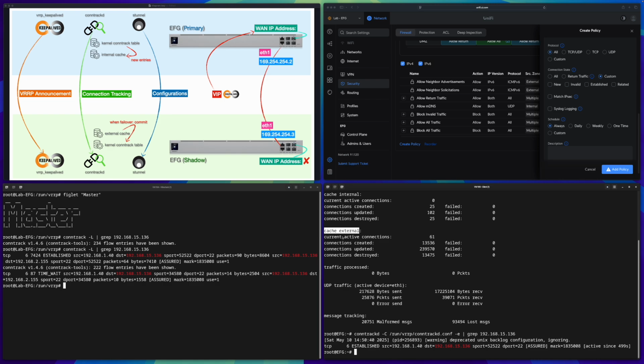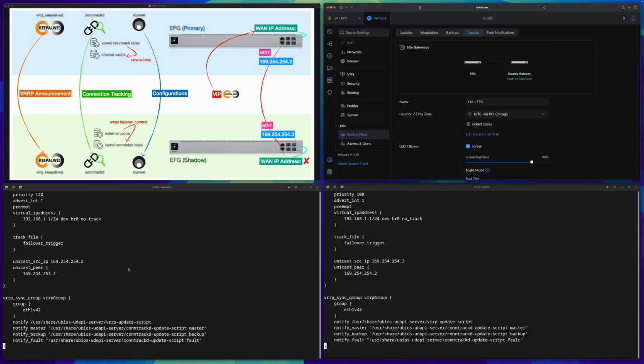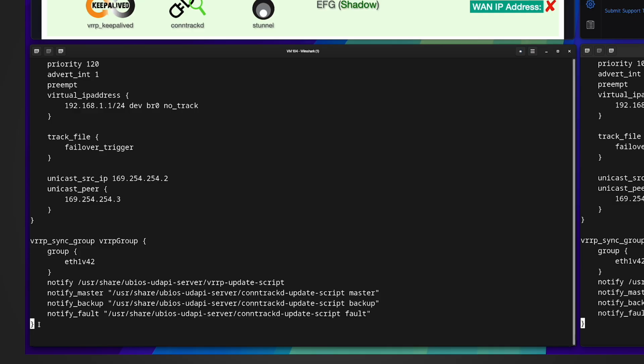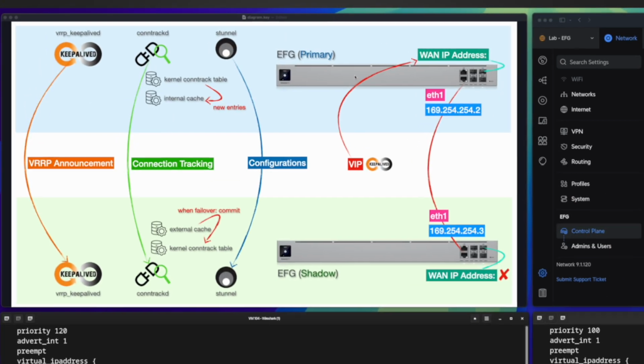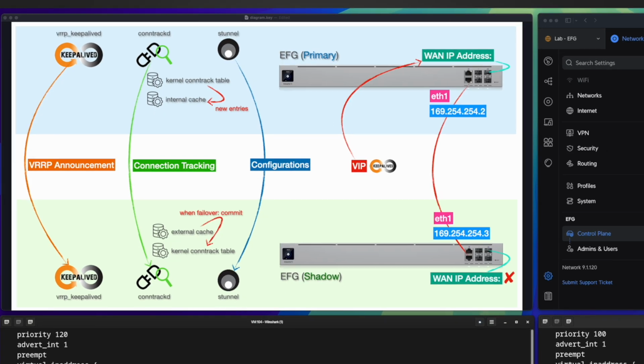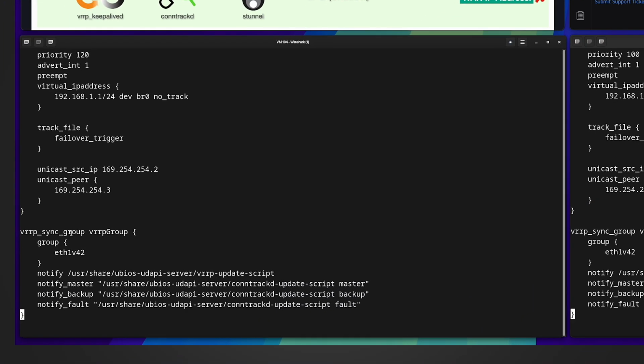Now we know the background information. We can look into the configurations. Now let's go back to the Keepalived D configuration. We were at this point, right? We have only one section to talk about. It is called VRRP sync group. Everything inside this group will be executed if the state of the node changes. For example, if this EFG changes from master to backup, or from backup to master, or any of them changes to fault, there will be a state change. This sync group will be executed.